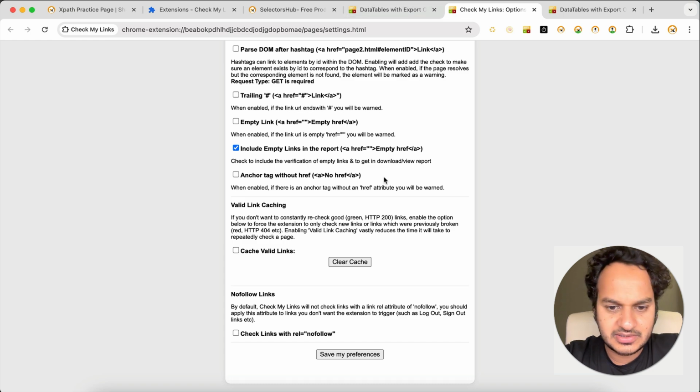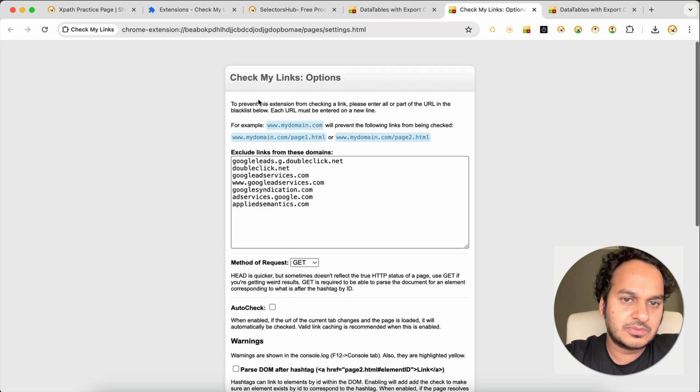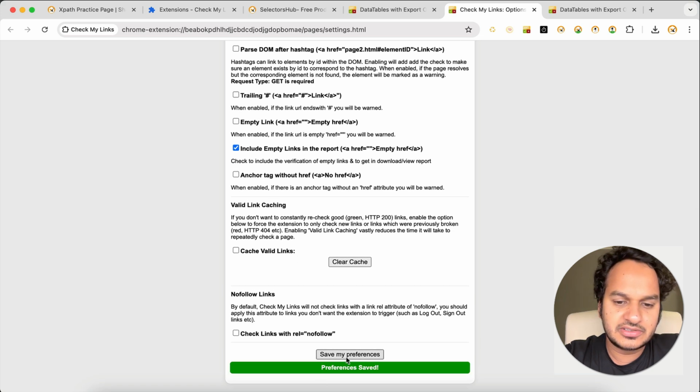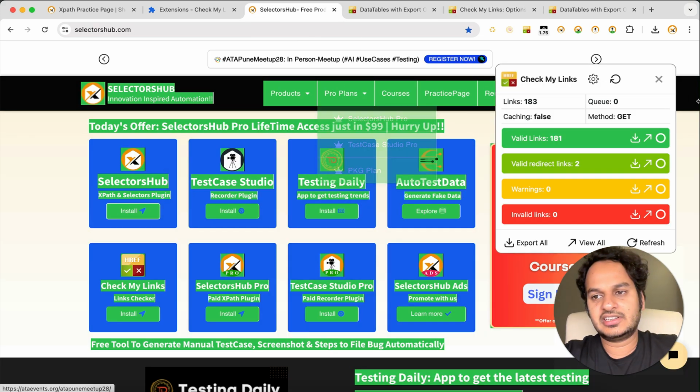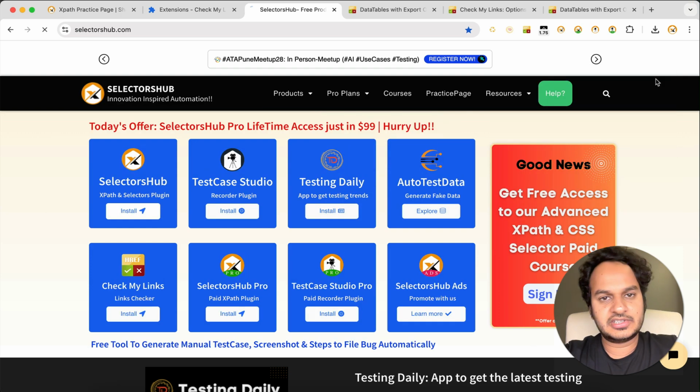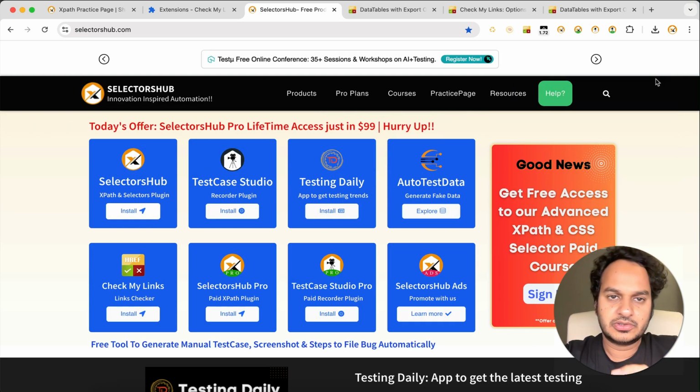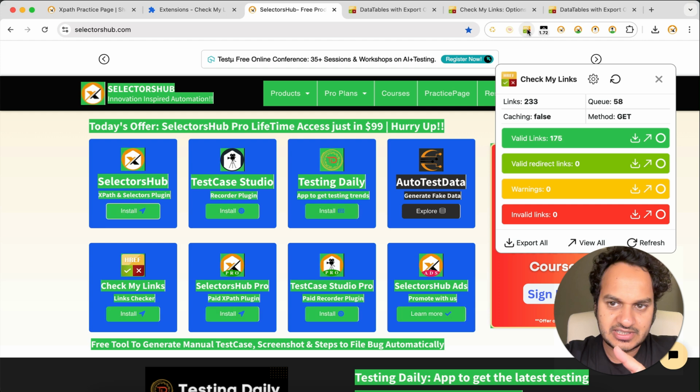Just a second, I guess I missed this. Here you have to click on save my preference. Okay, any setting change you make, please click on this, and only then if you scan the page again, that's where it will show you those blank links. I missed clicking on the save.